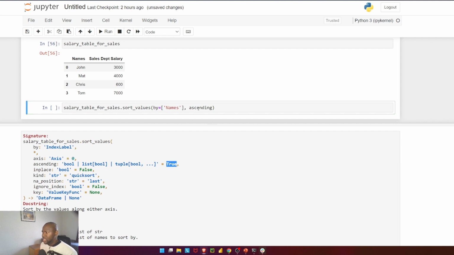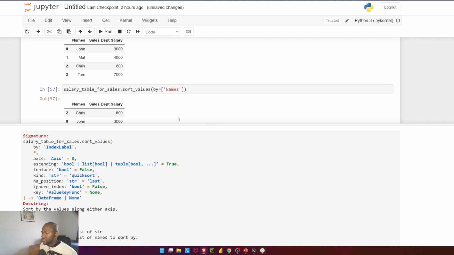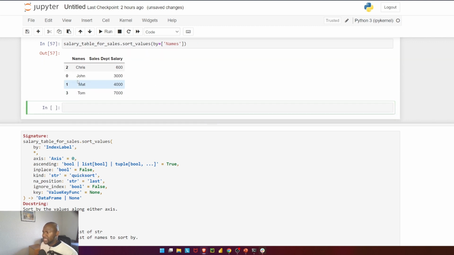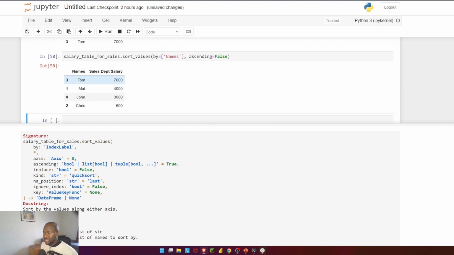So if we say ascending equals true, it means that we're sorting in ascending order. We don't have to use ascending because the default state of ascending is set to true. So if I just sort by names, it's automatically sorted in ascending order. But if I want to sort it in descending order, I only need to set the state of ascending to false. If I put a false here, then it sorts by names in descending order.